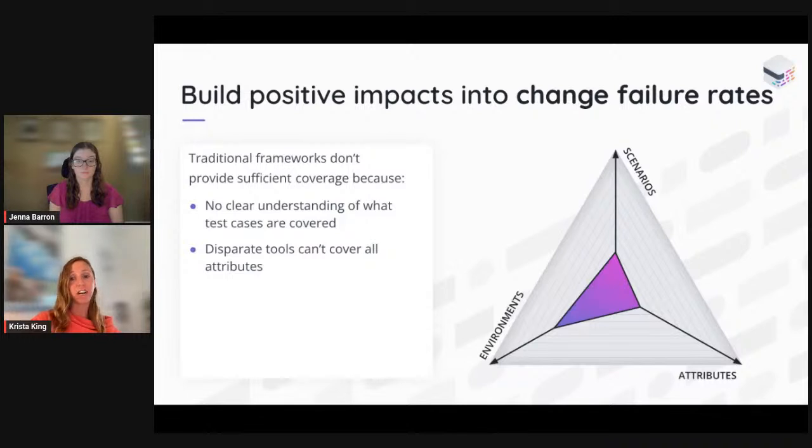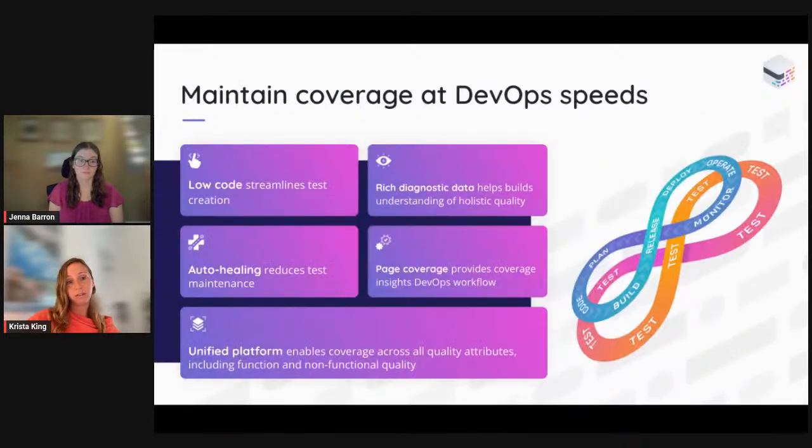The ideal testing strategy looks something like the graphic shown here, where the purple triangle covers testing scenarios, attributes, and environments, which positively impacts change failure rates by increasing the overall test coverage and eliminating product defects as much as humanly possible. Low-code test automation platforms like ours at mabl give you the scale, data, and power needed to maintain effective coverage and positively impact the DORA metrics that your leadership is looking at.